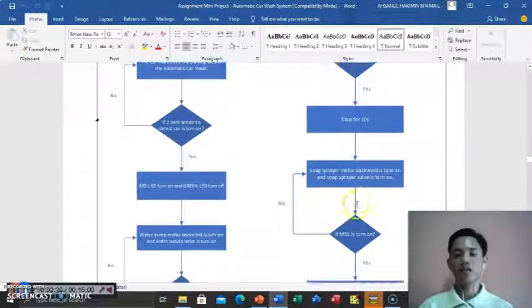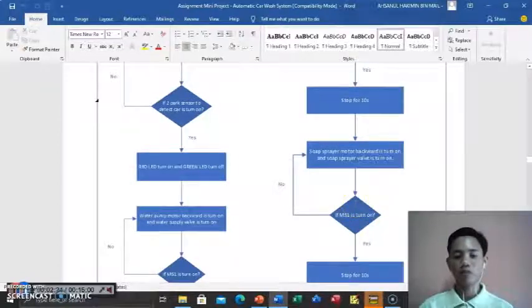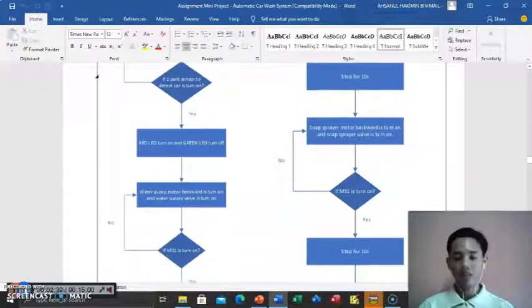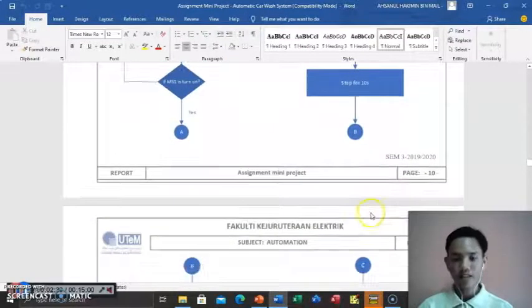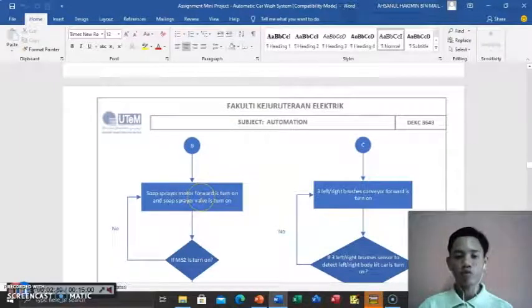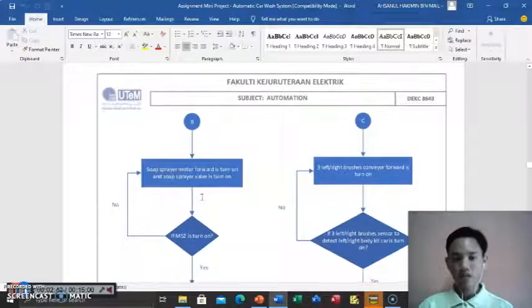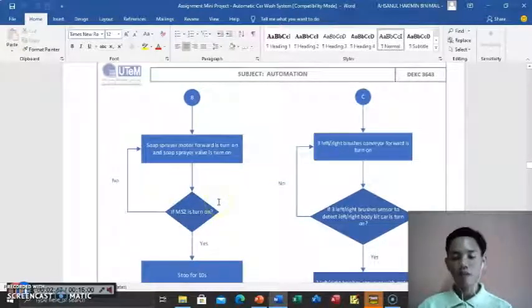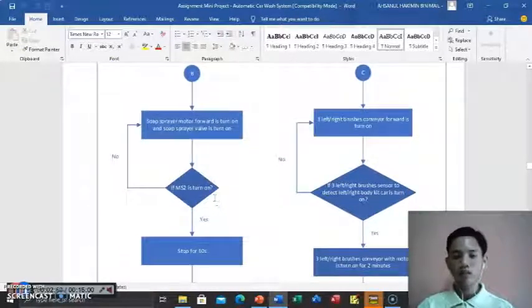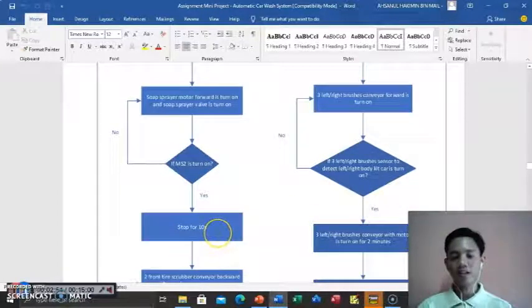The system for the water pump motor and water supply valve will stop for 10 seconds. After the 10 seconds, the soap sprayer motor will move backward, and at the same time the soap sprayer valve is turned on. Same as the water pump motor and water supply valve process, if MS1 is turned on, the soap sprayer motor backward will turn off, and the soap sprayer valve is still turned on. After the 10 seconds, the soap sprayer motor forward is turned on, and the soap sprayer valve is still turned on, until it reaches MS2. Then the soap sprayer motor and soap sprayer valve will stop for 10 seconds.